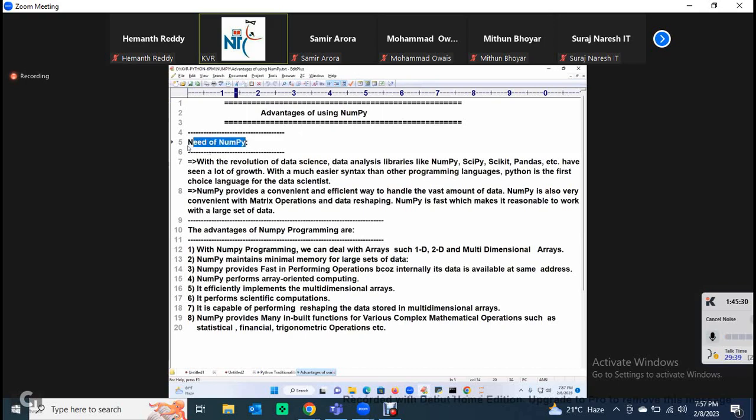So, the need of NumPy. With the evolution of data science, data analysis libraries like NumPy, SciPy, Scikit, Pandas, etc. have seen a lot of growth. With much easier syntaxes than other programming languages, Python is the first choice language for the data scientist. A plus B, how easy it is? Easy or difficult? Easy. NumPy provides a convenient and efficient way to handle vast amounts of data. NumPy is also very convenient with matrix operations and data reshaping.